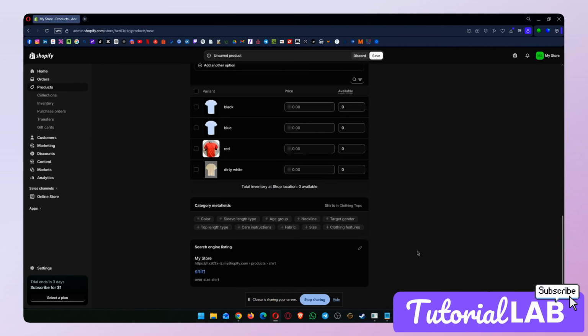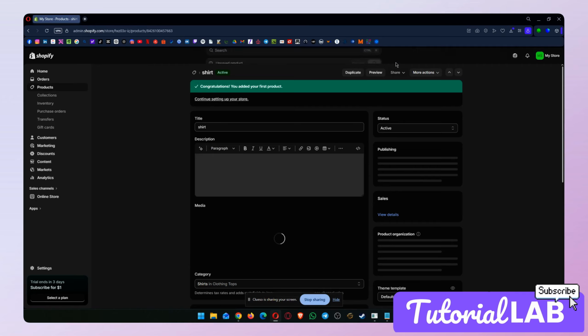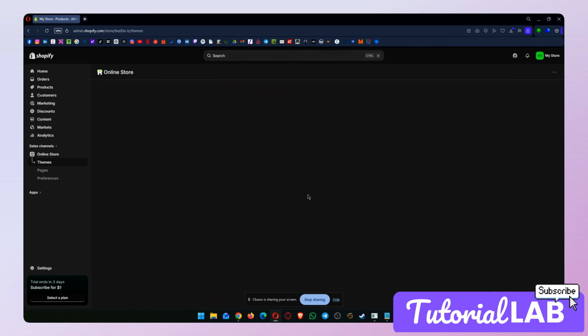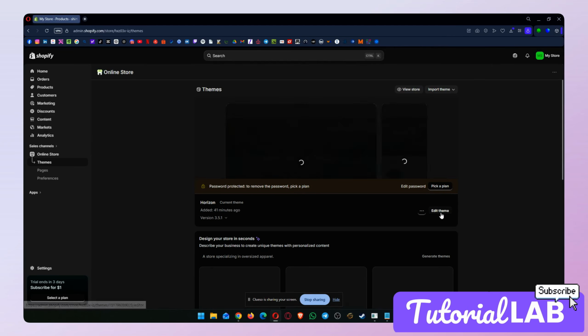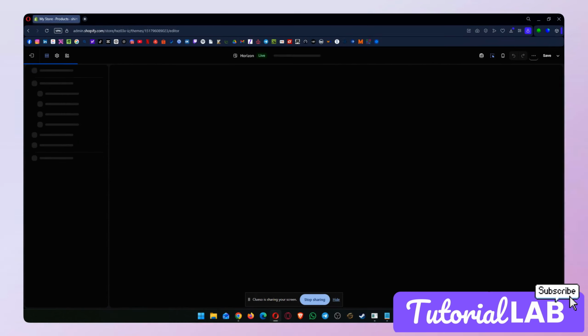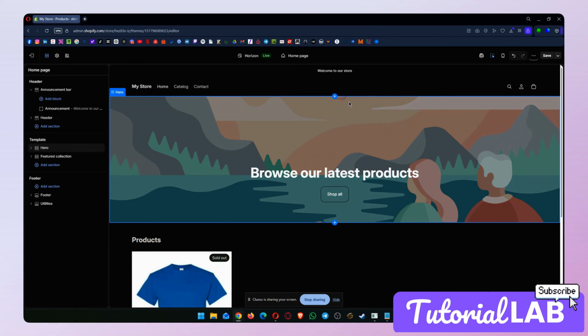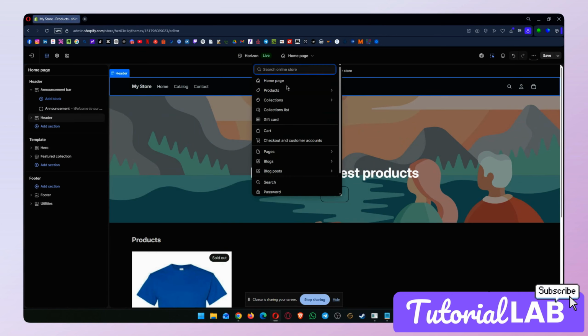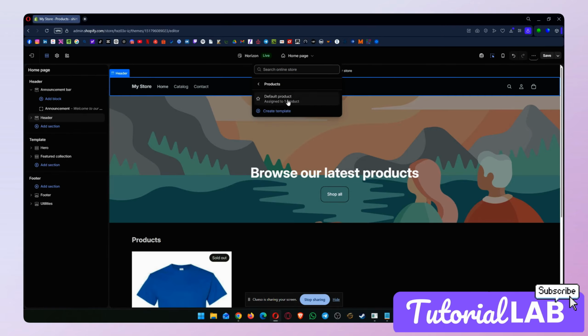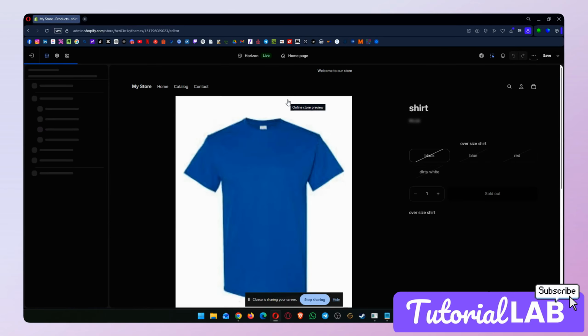Once we are finished, we just need to save our changes. Let's wait for that to complete, then go to the online store. Now let's select the Horizon theme and click Edit Theme. Once we are in the theme editor, we need to click the home page and go to our products. Then we click the default product template.